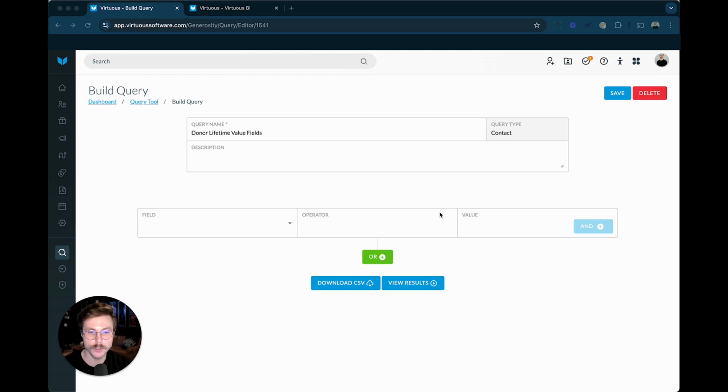Now, for all of that, it is a fairly simple calculation to look at, only going to be 3 factors to it. It'll be 1, the average gift size, times 2, the average number of gifts per year, times 3, the average number of years giving.